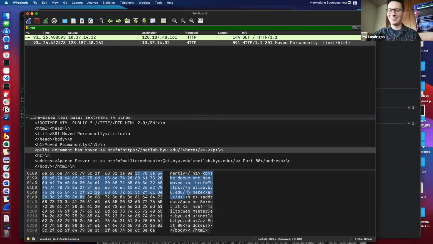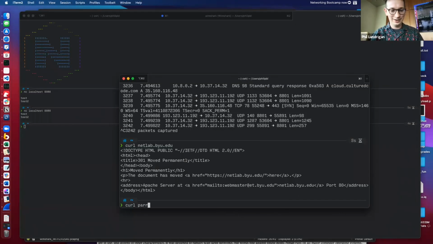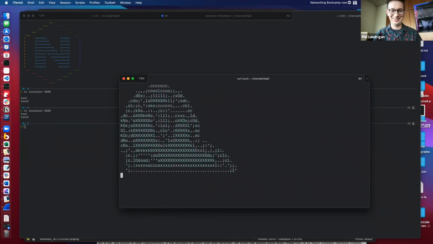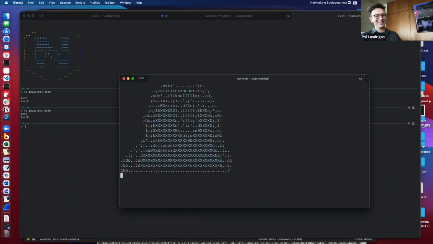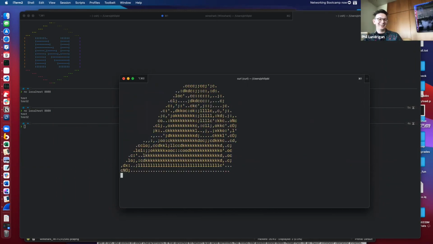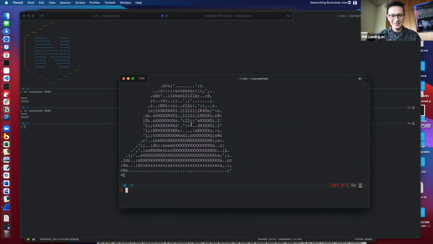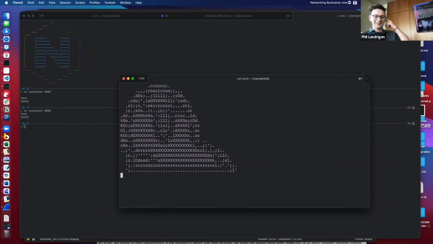Oh yes, that's right. Okay, curl parrot.live. Is that how you spell parrot? Yeah, dot live. That's right. That's really cool. I remember that, that's some good trickery. So what's it doing? It's sending the control characters in a certain way. That's awesome.